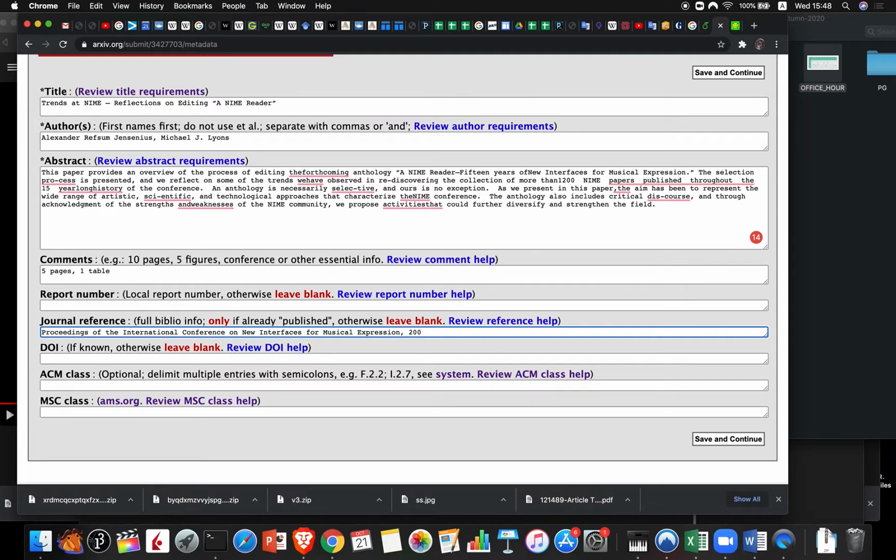Okay, and make sure that has the right year on it. In this case, it would be 2016. But otherwise, this is Proceedings of the International Conference on New Interfaces for Musical Expression. If you want to, you can put a NIME acronym in there. But I think this is kind of a good standard format.